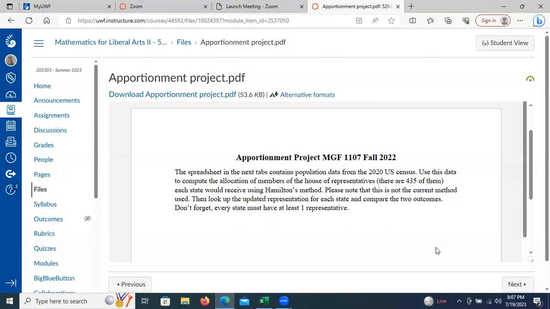Territories such as Puerto Rico and Guam do not get voting members, so they're not included in this count, as well as Washington, D.C. But again, this is a math class, so we're not going to worry about the social studies portion. We're going to calculate what each state would receive using Hamilton's method. Now, this isn't the current method used. Then I want you to look up the updated number of representatives for each state and compare the two outcomes. One thing to remember is every state must have at least one representative.